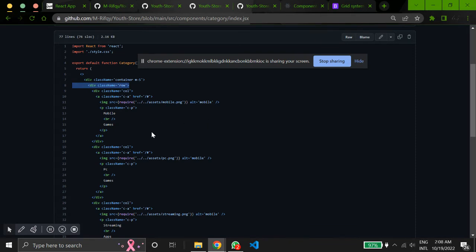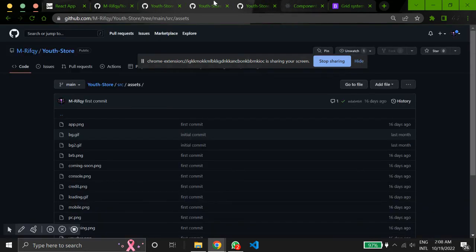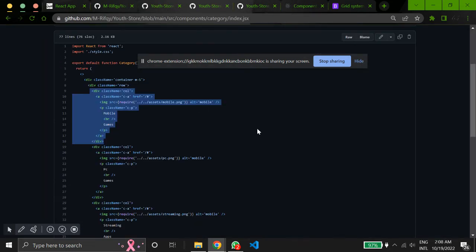Alright, so here we have in this column an image for the mobile games, and then an image to call the image.